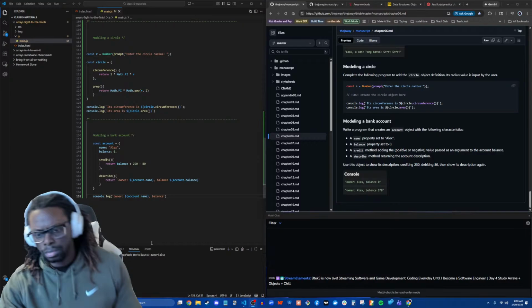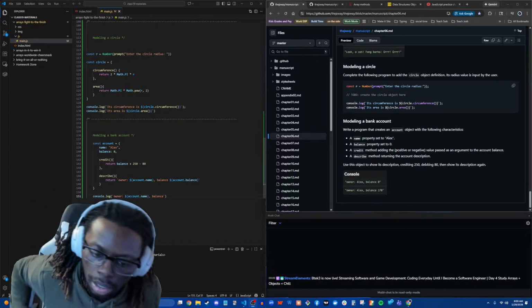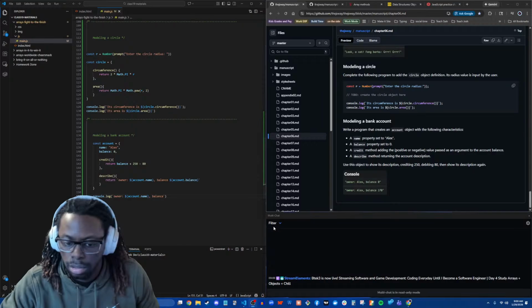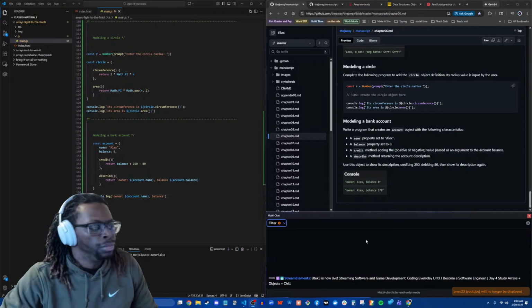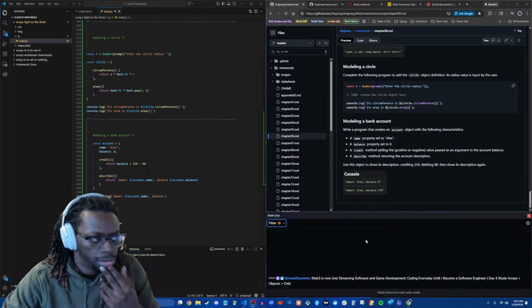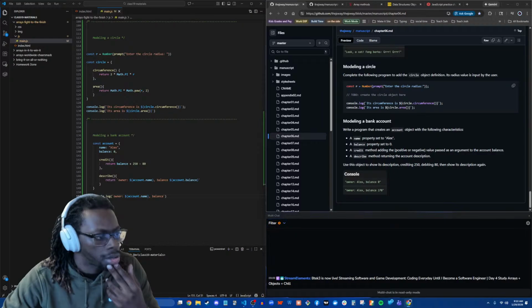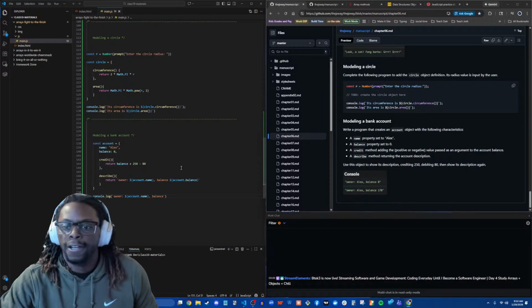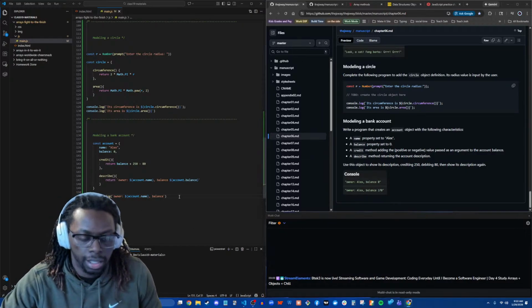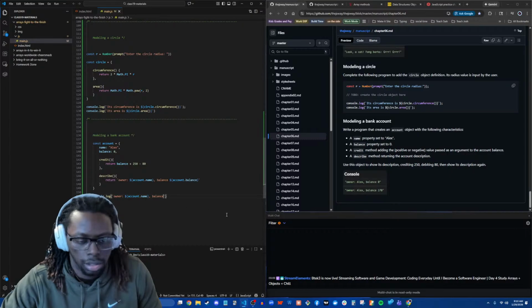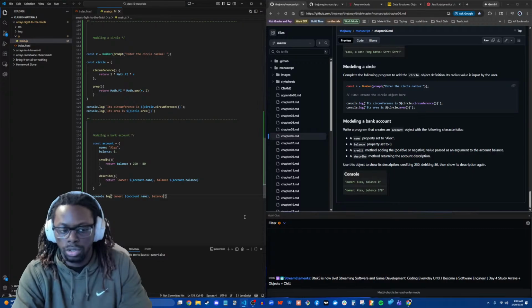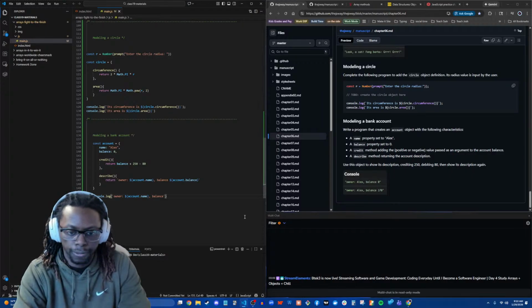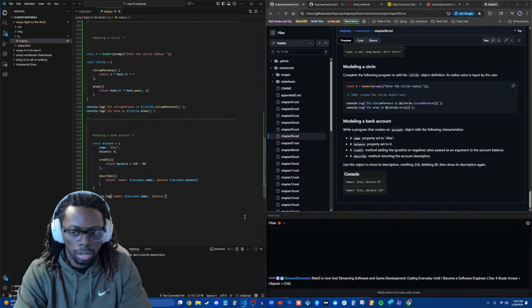So let's see what we got going on. Alrighty. Anyway, so we've done this. I have not run this. So I was figuring out if that's the console log and that's supposed to be in the console, then balance.